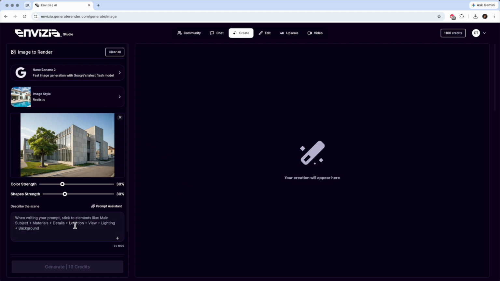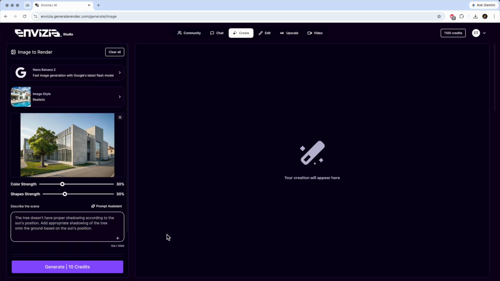So we come down to the describe area, describe the new scene, and I just say the tree doesn't have proper shadowing according to the sun's position. Add appropriate shadowing of the tree onto the ground based on the sun's position and we'll generate.